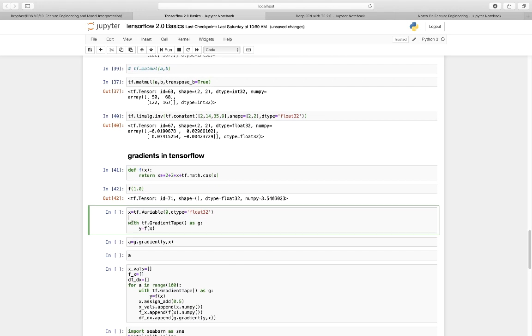The way you can give the object access to this function for which I want the gradient is like this: with tf.GradientTape(), it's a function, right? So these parentheses are important. As g, I could name it whatever I want. With the same object name I will be able to access the gradient.